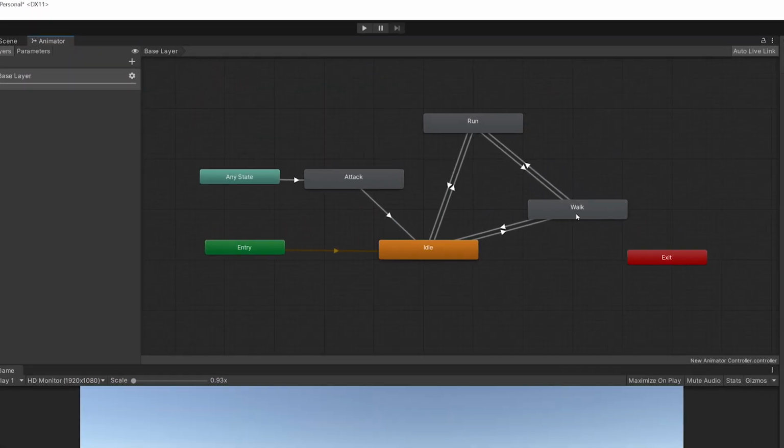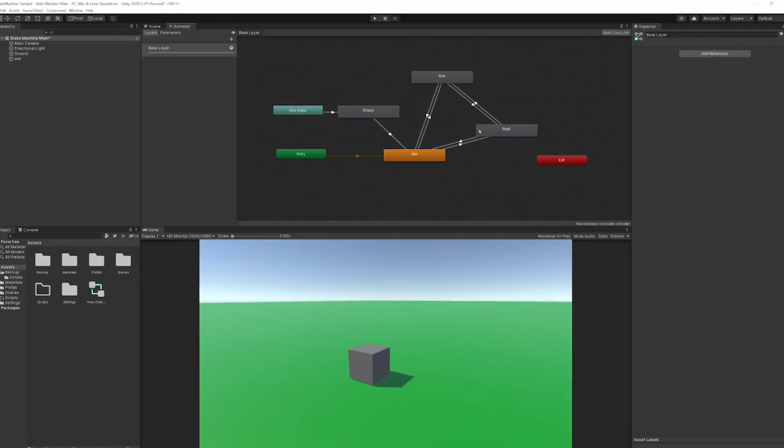As an example, if you've done any animations in Unity, you would have seen the animator, which is actually just a state machine itself. And you can see the different states here. We've got the idle state, walk state, run state, attack state. And this just handles the animations during those states, but that is an example of a state machine.